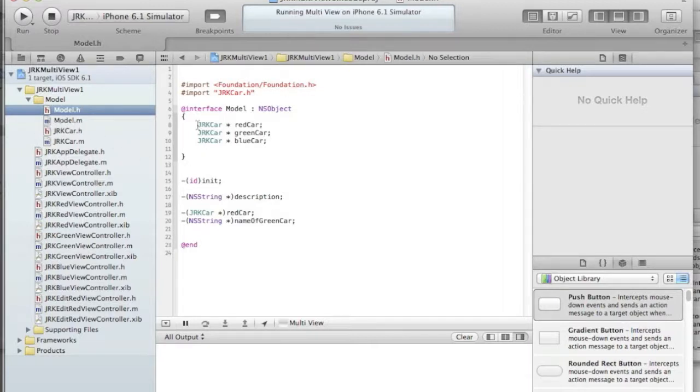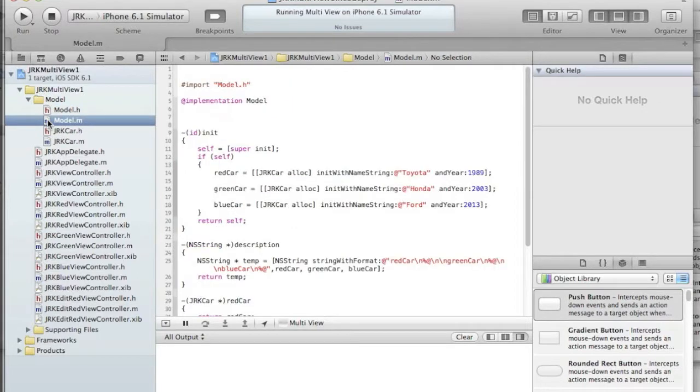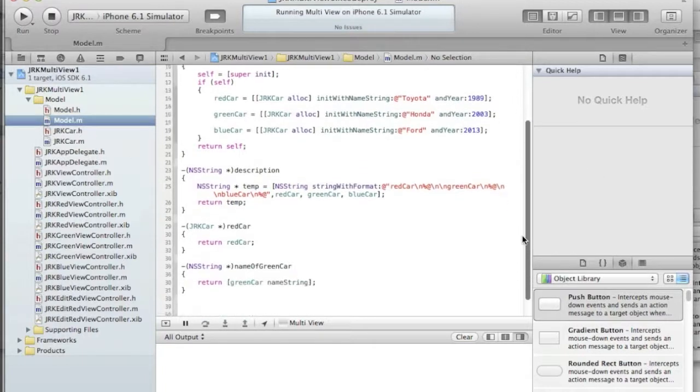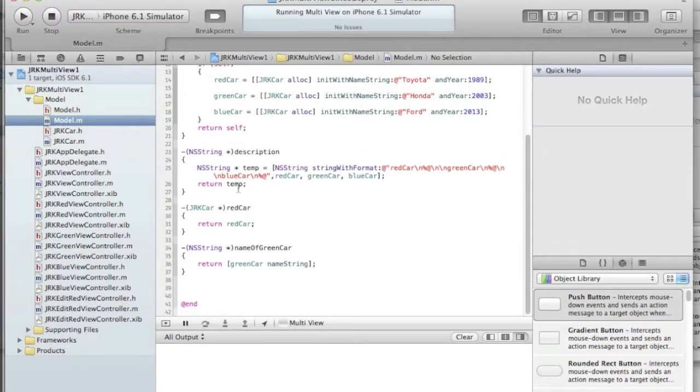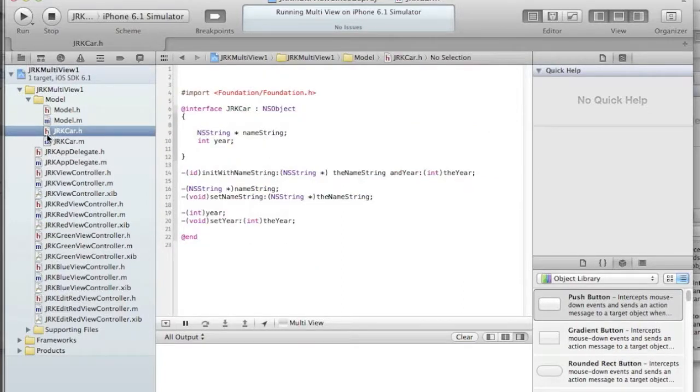I've got a simple model here, just 3 cars, and there's the init and description, a couple of methods. I can get a red car or get the name of a green car. You might add lots of other methods, and here's a simple car class.